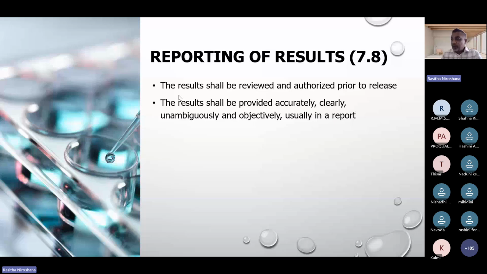Then the date of issue of the report. So your report issue date has to be there. So maybe you are issuing a report on Friday. So that has to be there. Reference to the sampling plan and sampling method used by the laboratory or other bodies where they are relevant to the validity and application of the results.